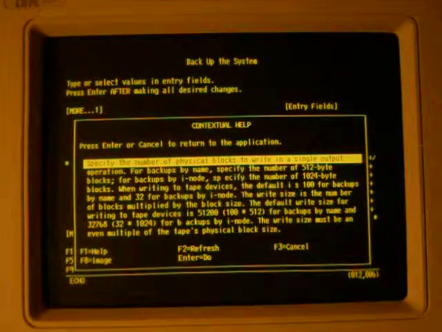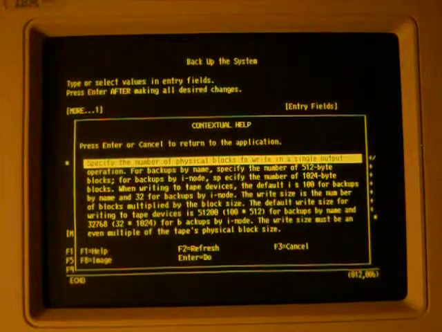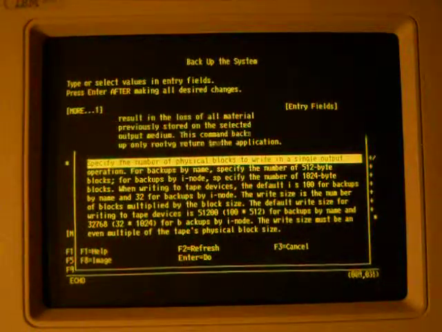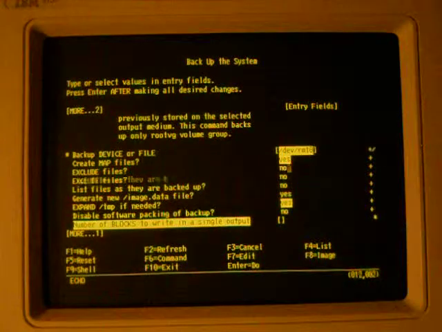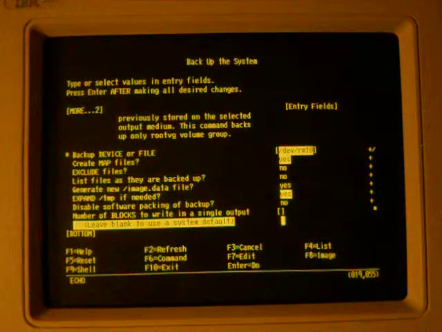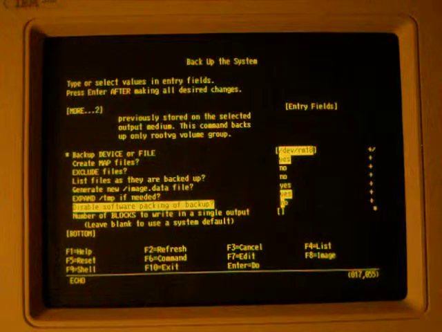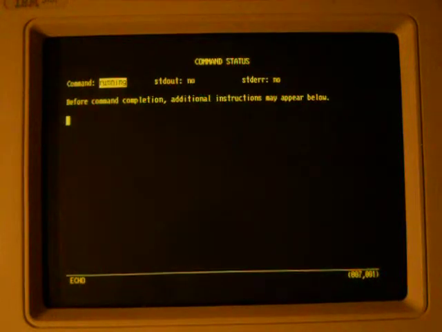Okay, I don't know why we would. The write size must be an even multiple of the tape's physical block size. Okay, I have no idea if that's a thing. We blank to use system default. Okay, I'm pretty sure that's what we want to do, so I'm going to go ahead and hit enter.